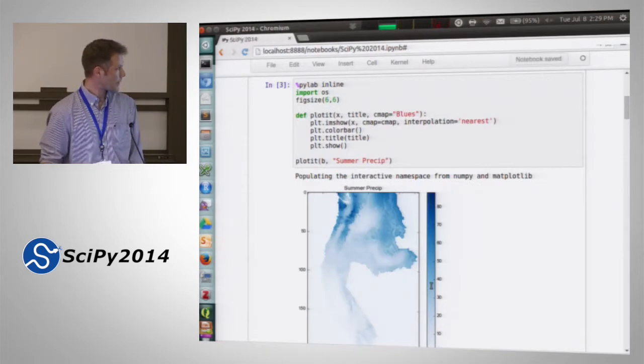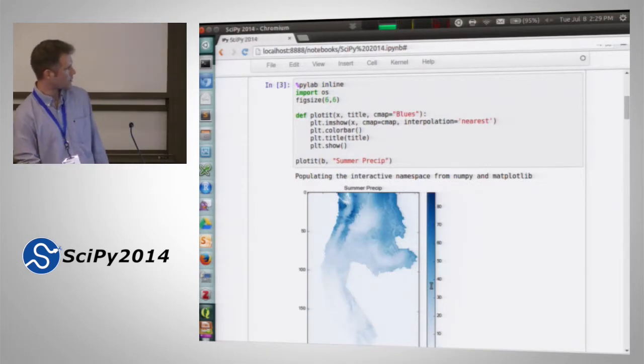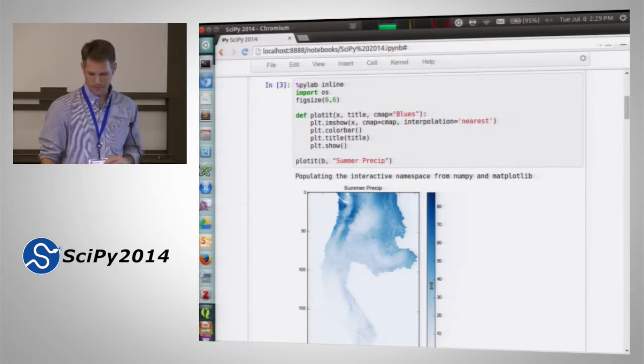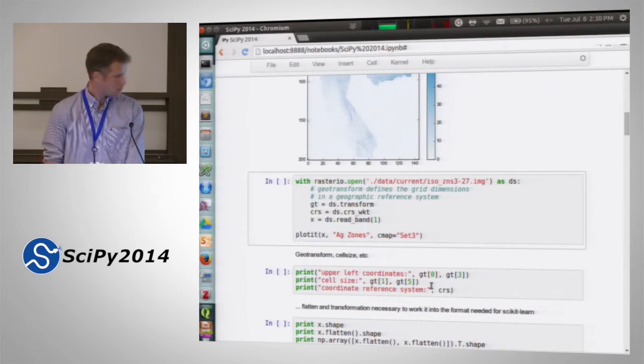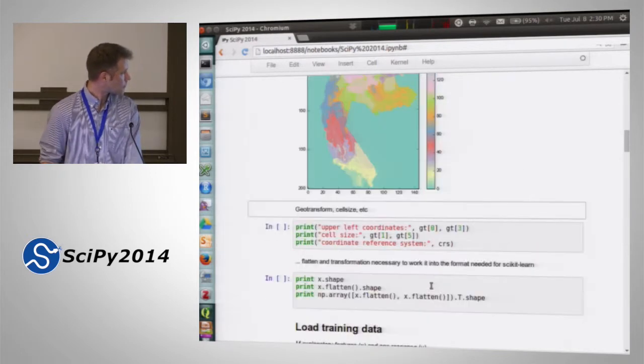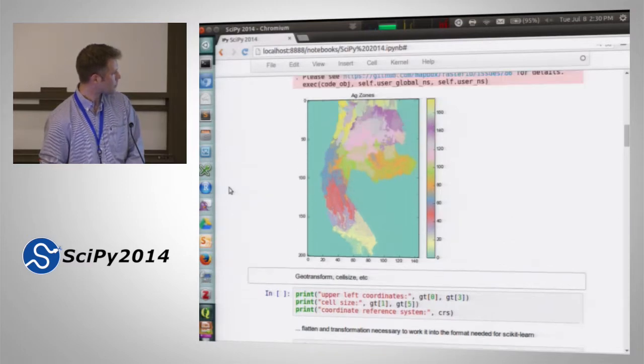Because it's just an array, we can plot it. So there's our geography going from Washington all the way down to California, including Idaho. And then here are the ag zones that we looked at earlier. So again, just pulling those in.